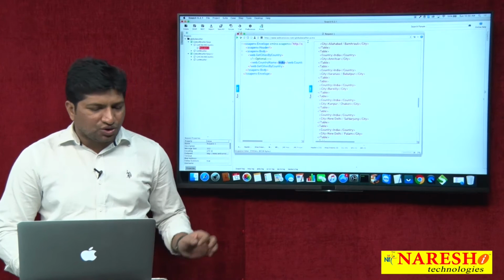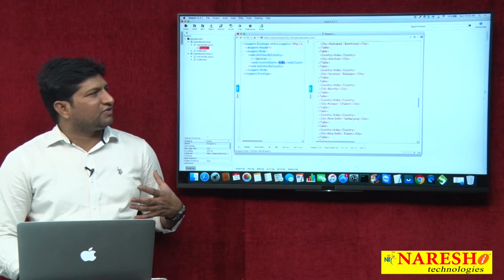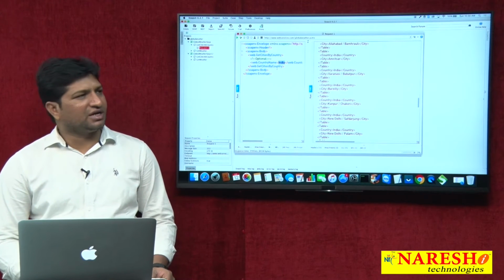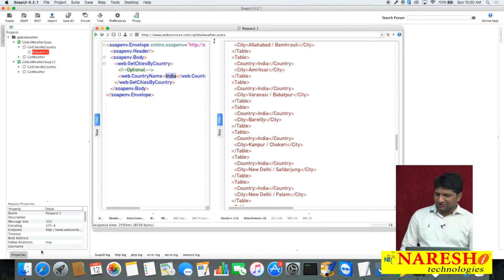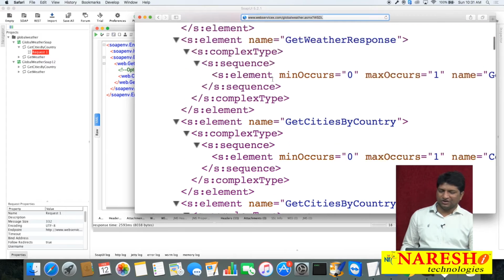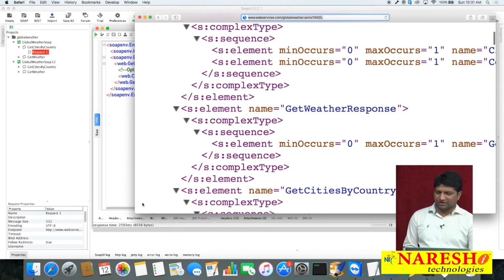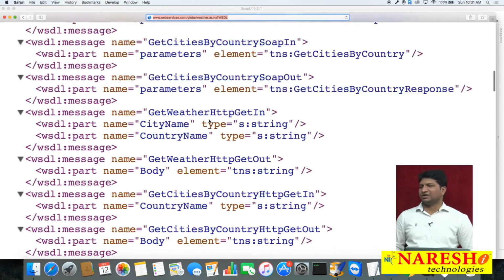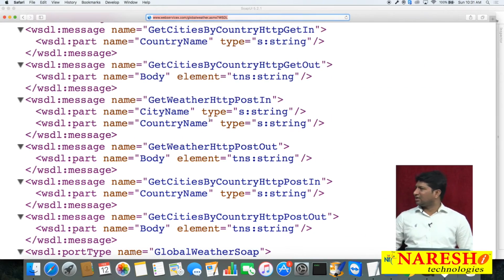So this SoapUI tool is one of the best tools for testing your SOAP based web services. That is one thing. The second thing is that by looking at this WSDL file, it's very difficult for us to understand what services it is providing, what inputs we have to give, and what response we are going to get. It's very difficult to understand by reading this WSDL XML file.